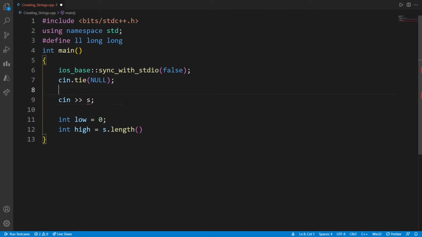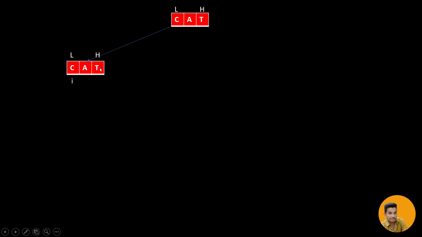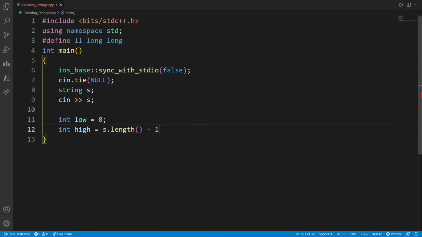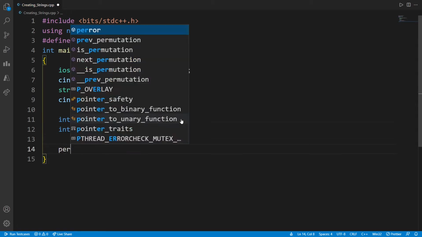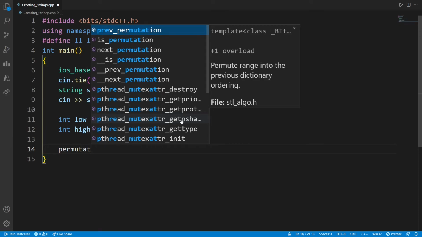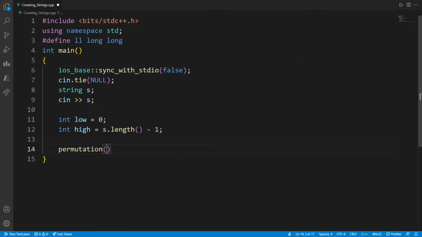I have not defined the string, so let's initialize this. Now s.length minus 1, right? Because length will be 3 and indexes are 0, 1, 2, so it should be here. Now we'll make a function permutation, and from the string, the low, the high.